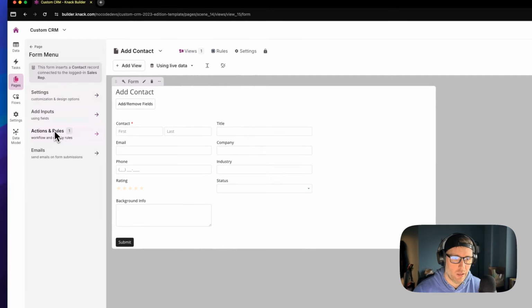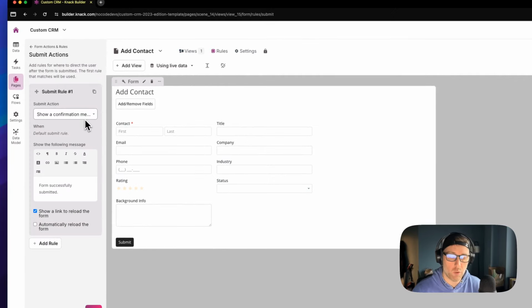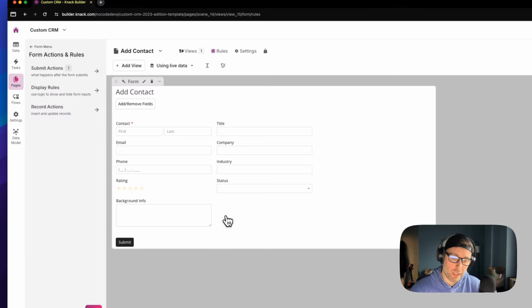Coming back here, we can also do actions and rules. So we can take a look at submit actions. So when someone completes this form, we can have different things happen. We can show a link to reload the form. We can automatically reload the form, and we can add all kinds of different rules. Okay, so forms are really great because we can collect data from internal or external users. They're super customizable. And then you can actually connect them to flows, and I'll show you how that works.